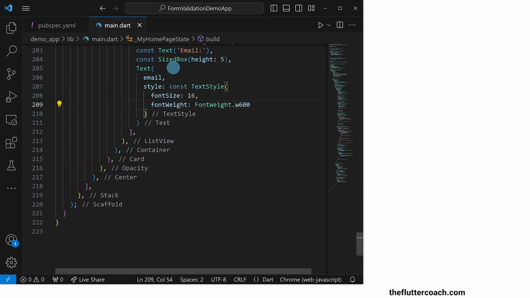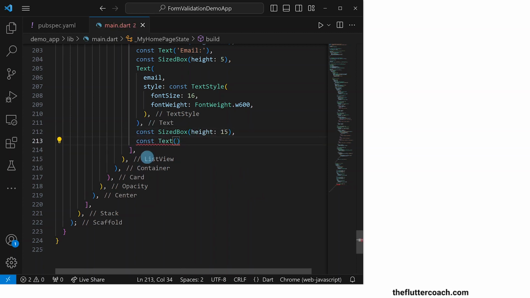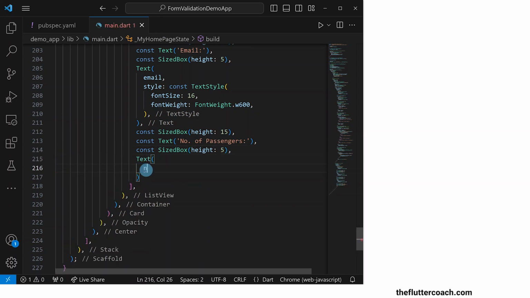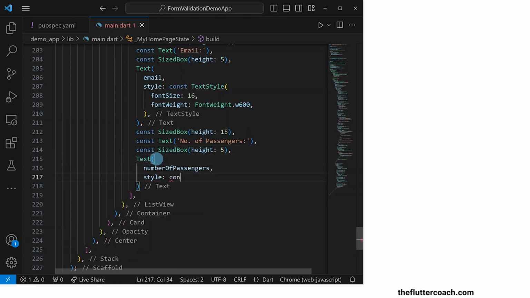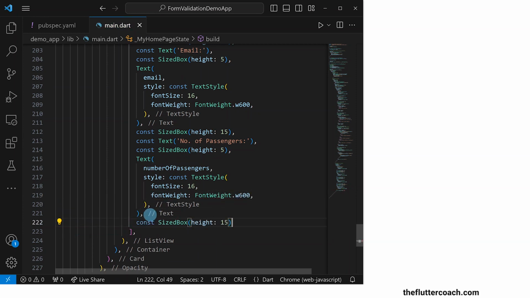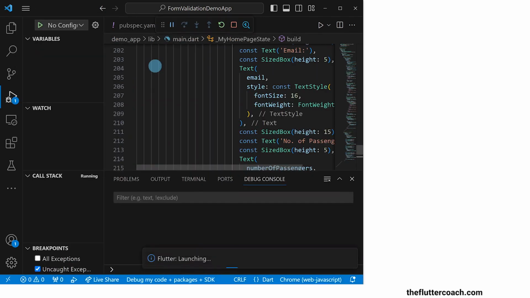After this, we will have a text widget that displays our email variable with a font size of 16 and a font weight of 600, followed by a sized box for spacing, then a text widget that says number of passengers, followed by a sized box for spacing. After this, we will have a text widget that displays our number of passengers variable with a font size of 16 and a font weight of 600, followed by a sized box for spacing. We are done writing our code, so let's save this project and build this app to check it out.